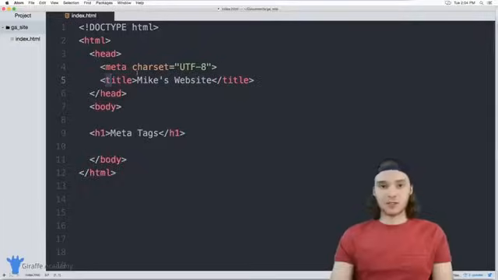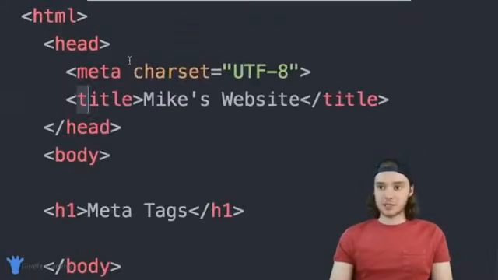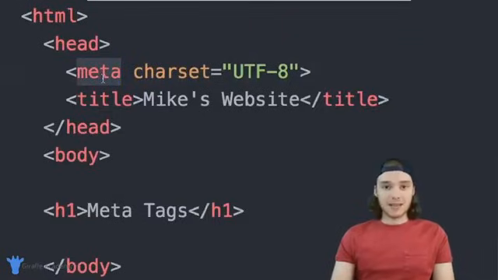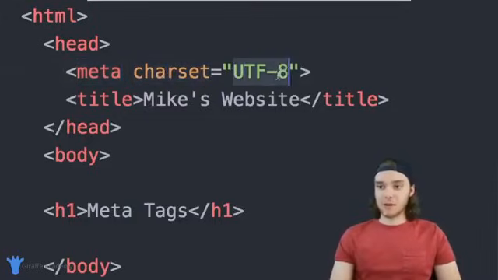In this tutorial, I want to talk to you about meta tags in HTML. So up here in the head of my website, you'll see that I have this meta tag right here, and this is normally a meta tag that's included in most HTML, and it's specifying the charset of my file, right, the character set. But in addition to this meta tag, we can also define other meta tags.